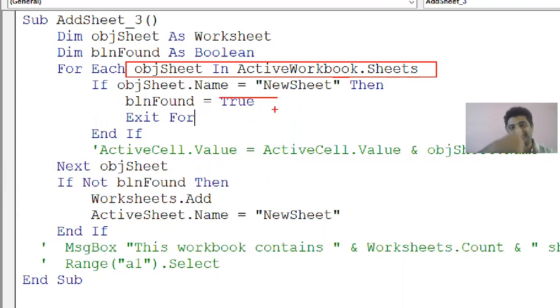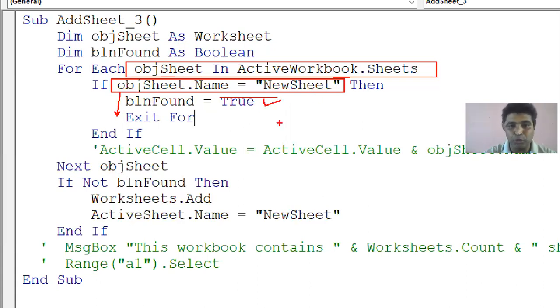If any sheet, the first sheet, or say for example the fifth sheet, has a name matching New Sheet, it is found. It comes here, the condition is matched. If the name of the sheet is found, only then the statement will execute, and this variable will get the value true. If I declare the boolean variable and have not assigned anything, by default a boolean variable will have an initial value of false. But here, if any sheet name is matching, then it becomes true. And then we exit the for loop.